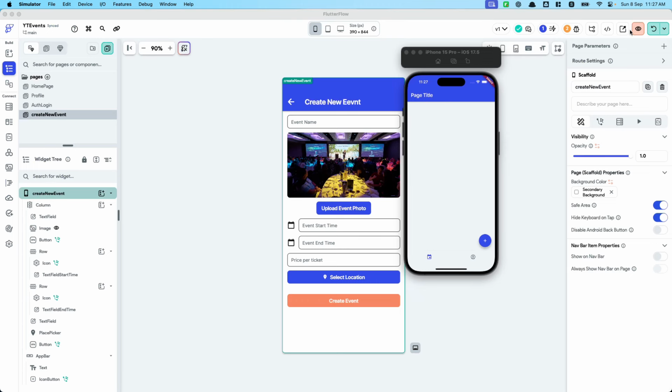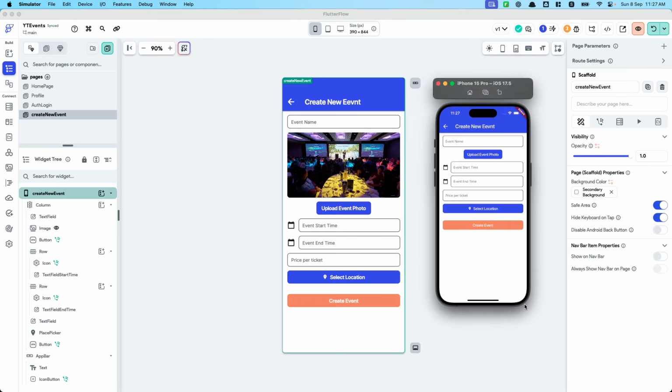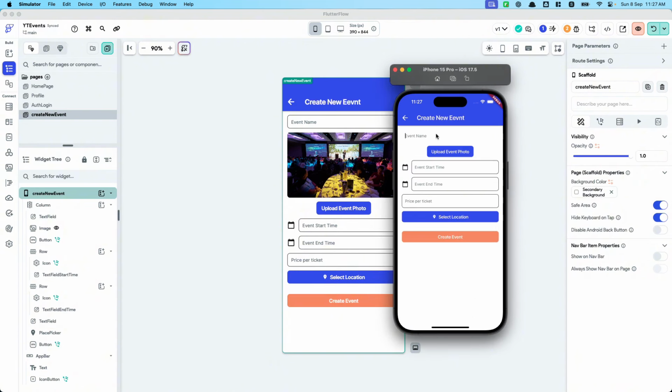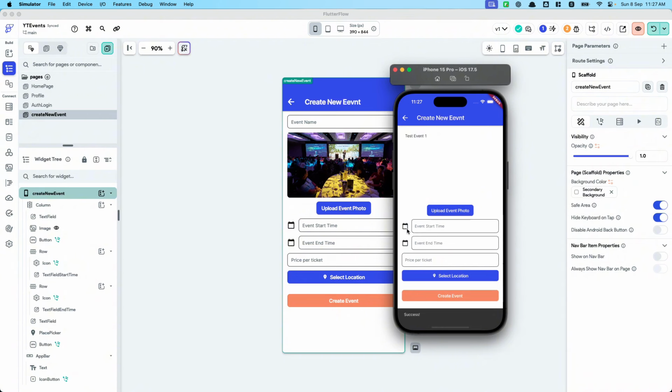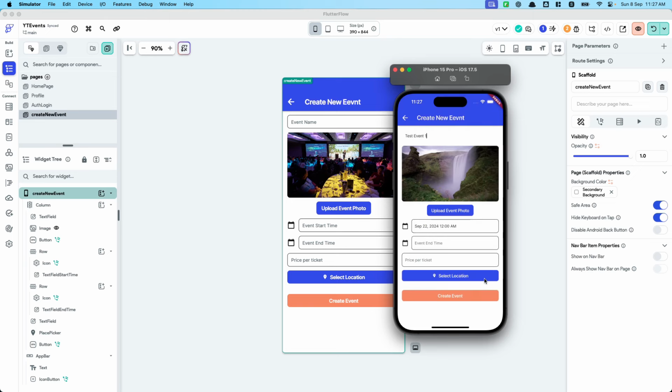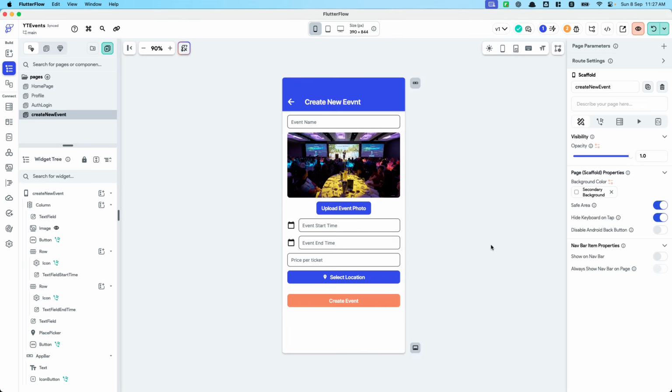So now I've refreshed the app here. Let's add an event. Let's call this test event 1, and let's add a photo, maybe this waterfall photo. And then for the event start time, I'll pick a date in the future, on the 22nd September. Okay, that's something we need to change.